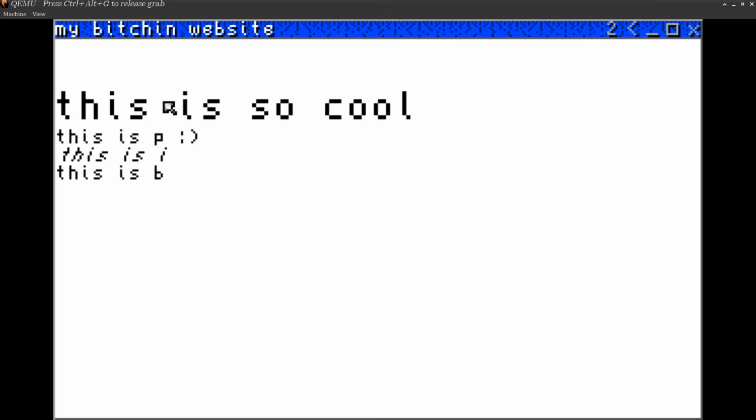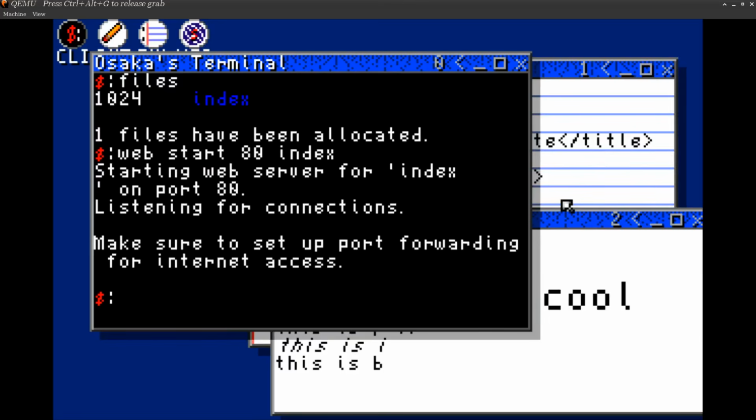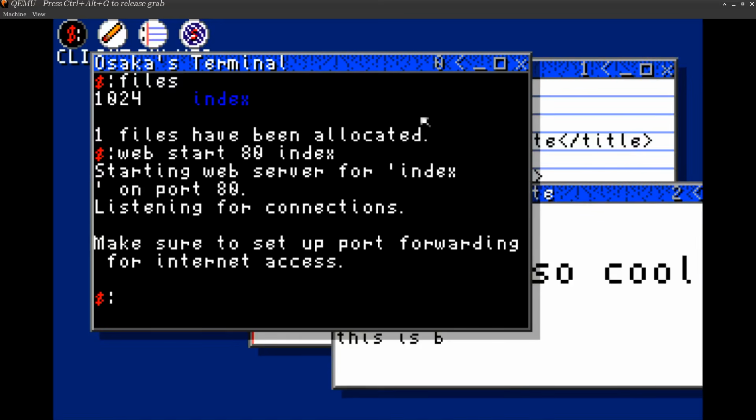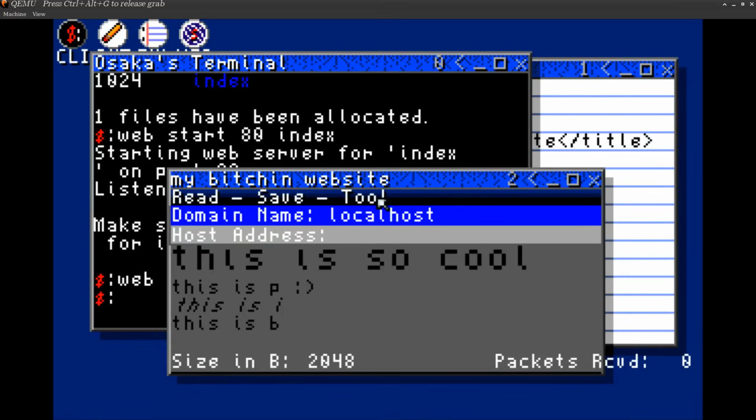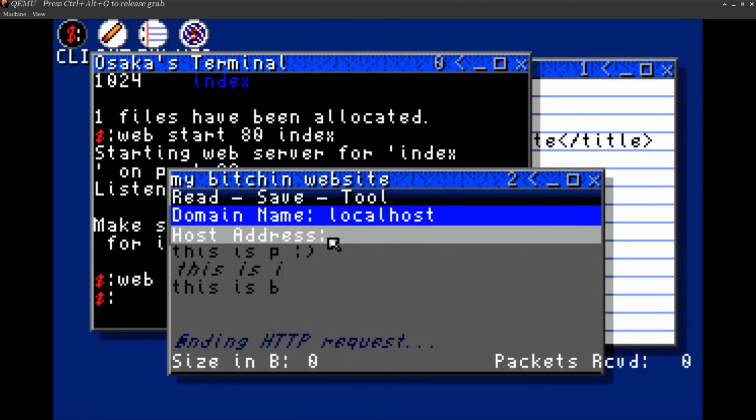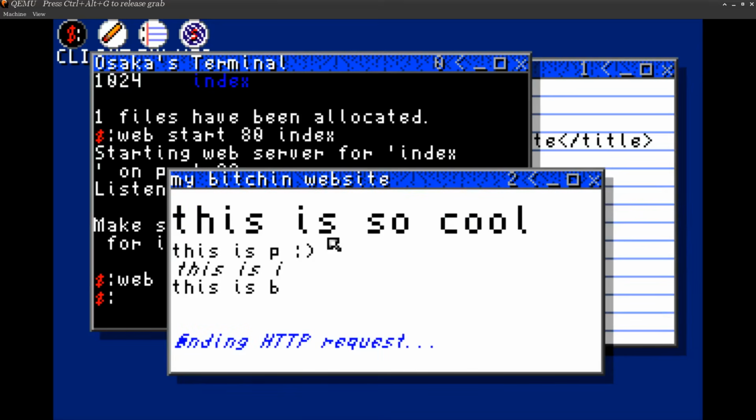oh, this is cool. This is P, this is I, this is B. Didn't add functionality for bold text in HTML renderer. That's fine. So, that's how servers work. We could do web stop. If we do localhost again, we get nothing, right? We just get nothing.